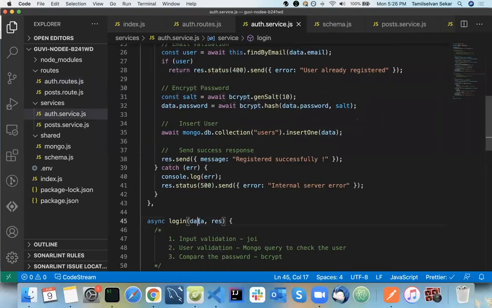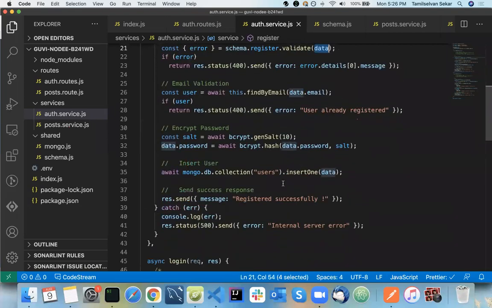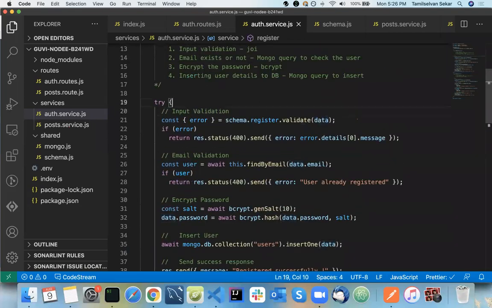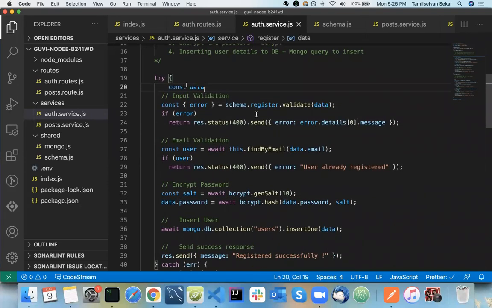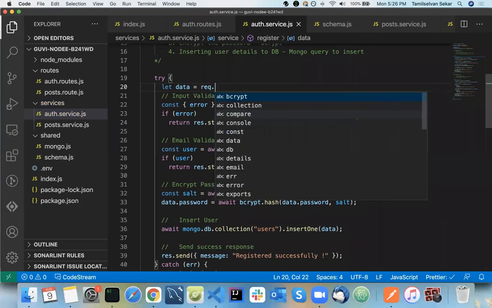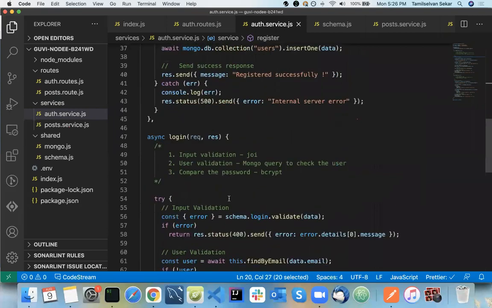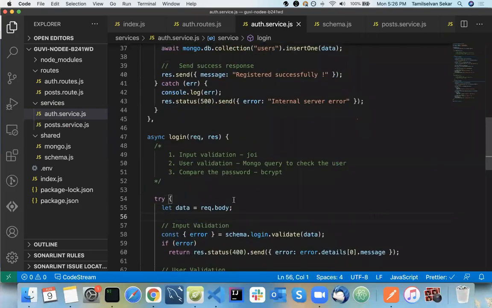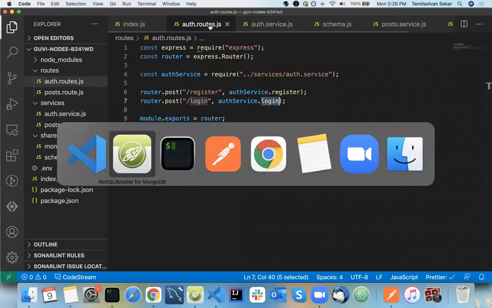Same way for the request here as well. You need your data, right? We use data in multiple places, so we can store our request body in data. So request dot body, simple. We want to store it, and the same here as well, request dot body. Simple as that. Now it will work the same.